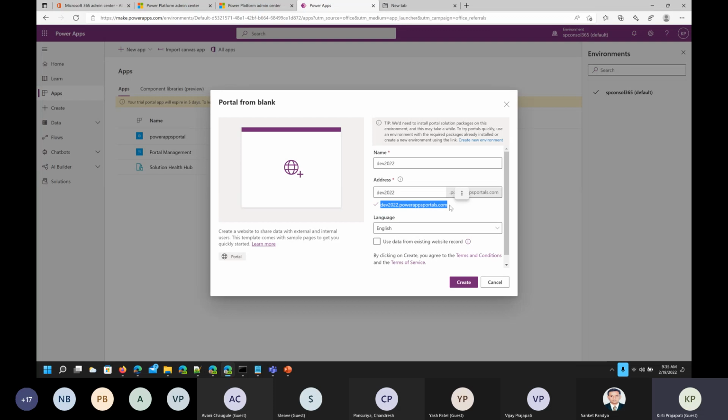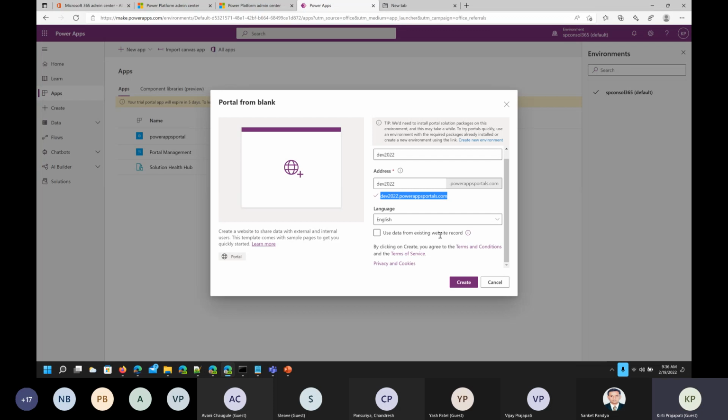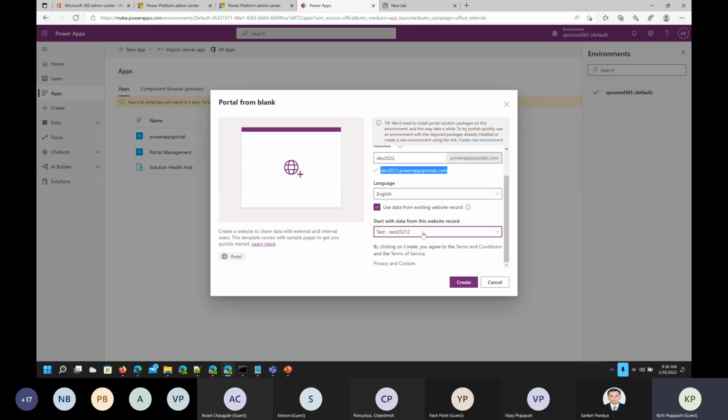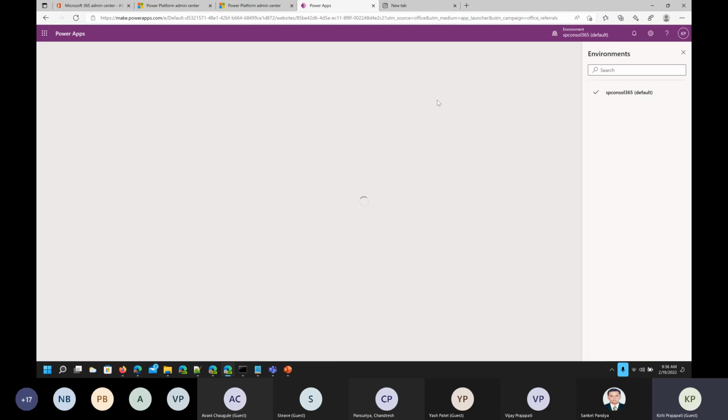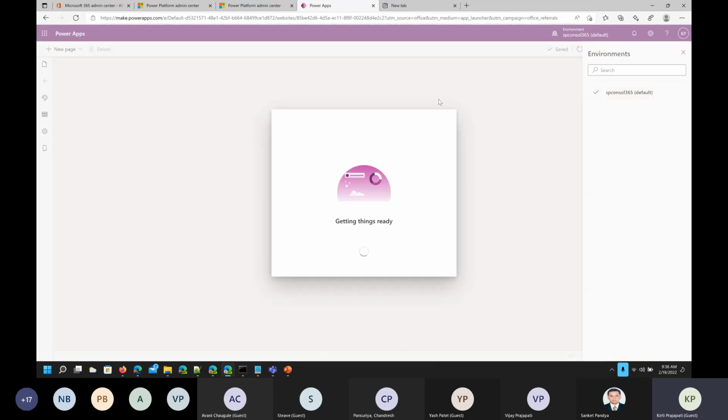Whenever a user tries to open it, or if I'm sharing something related to this Power Apps portal with external users, then this will be my website URL, dev2022.powerappsportals.com. I want to keep English as the default language and use from existing. So I just want to use the starter one. I'm selecting this application I have already created, and you just click on create. Once it is created, it may take some time to provision your Power Apps portal.